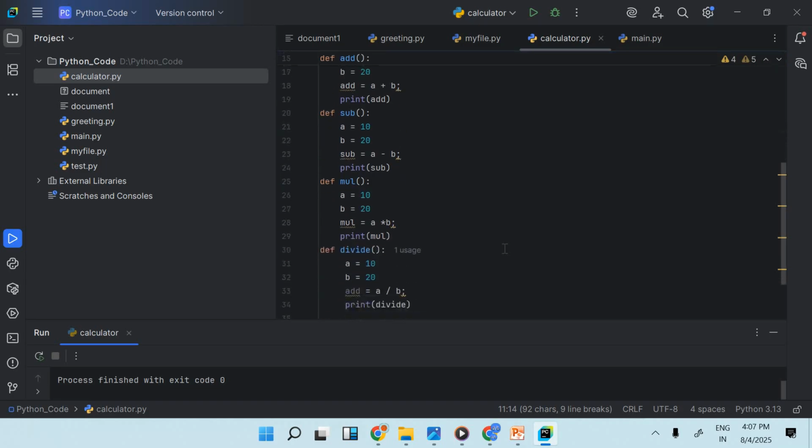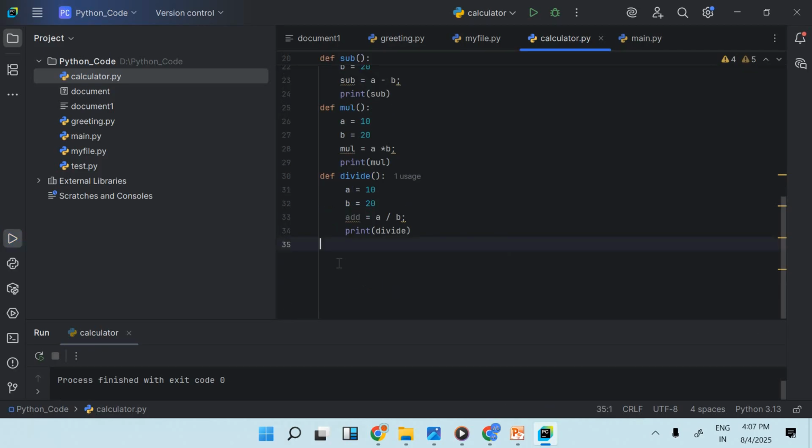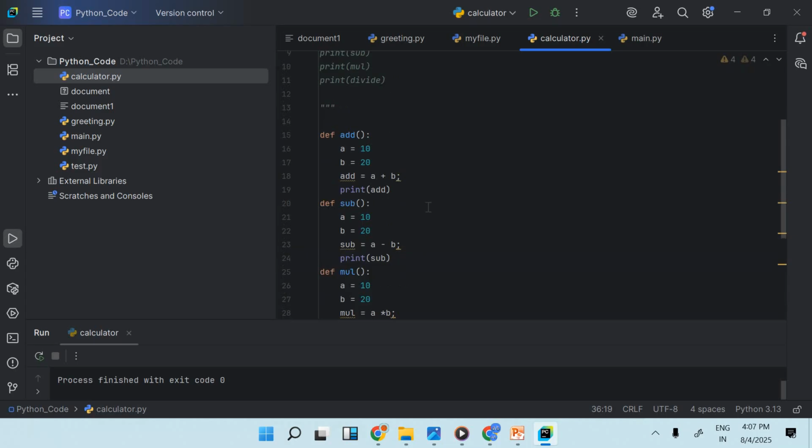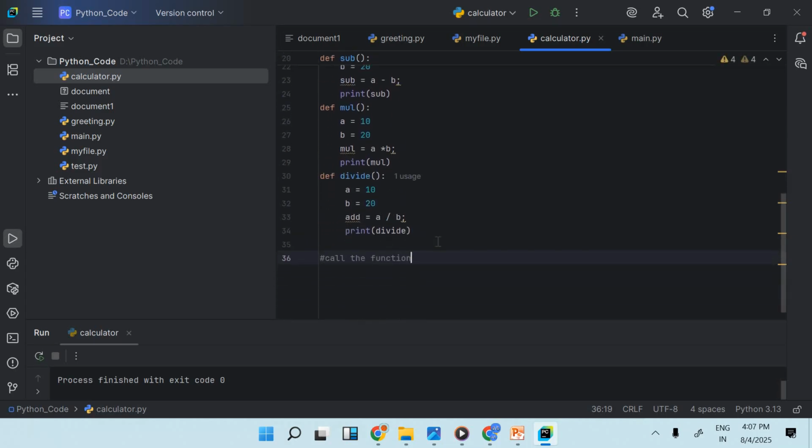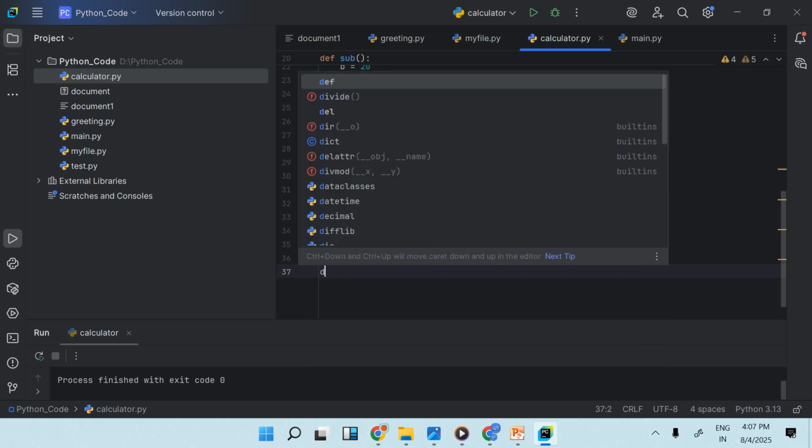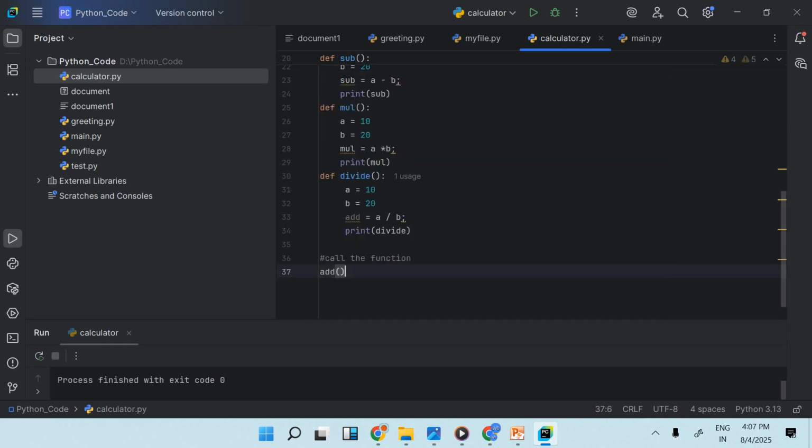How can we use the function? If you want to use the function, we have to call the function. So here again, I am starting from here, which means that will not be part of any function. So what I will do here, I will say call the function. Whatever function we have defined, if you want to use them, we have to call them. So how do we call it? Function name, like suppose add, with the parenthesis. That is a call of the add function.